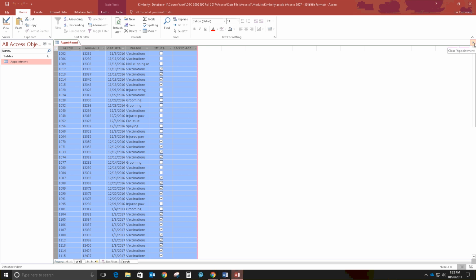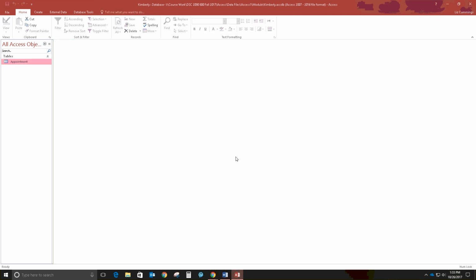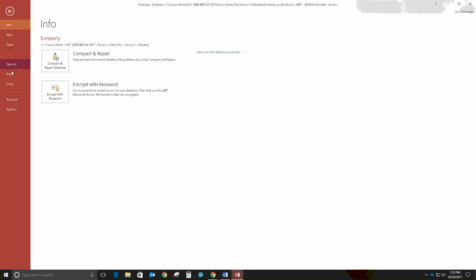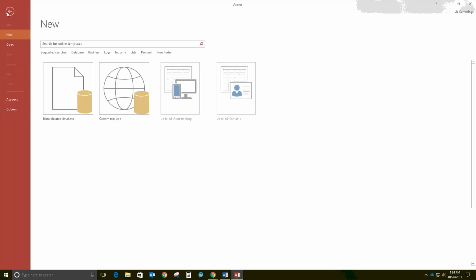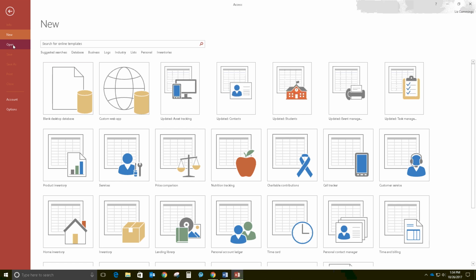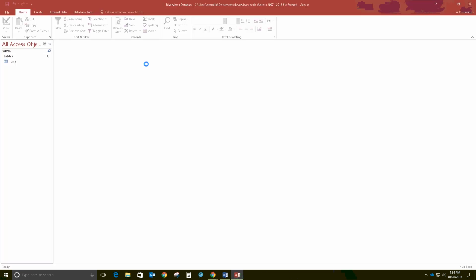From there, we're going to close the actual appointment table. And because you've copied data, it's asking, would you like to save it on your clipboard? And we want to say yes. So from here, we're going to select File, and we're going to close the Kimberly database. So the only point in that specific database was to copy the contents of a specific table, and then we're going to navigate and go back to the database that we created previously and insert that information into the table we have. So we're going to select Riverview.